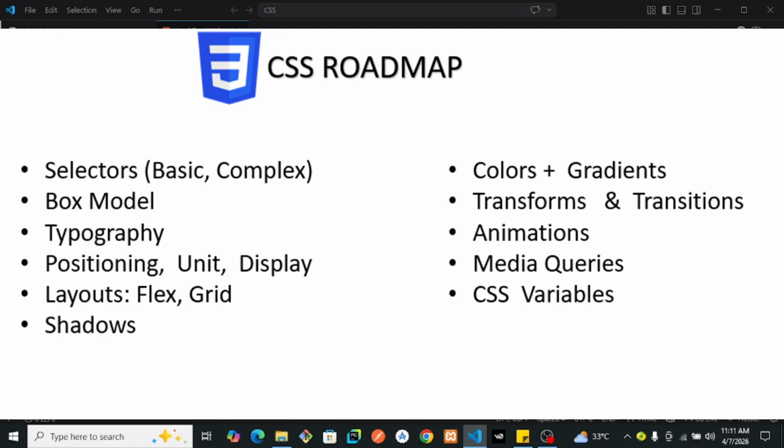We also look at shadows, colors, gradients, how we can use the transforms and transitions, and how we can animate by changing the style of an element over time. We also look at media queries. The CSS media queries help us in creating responsive designs. So that is what the CSS media query is used for.